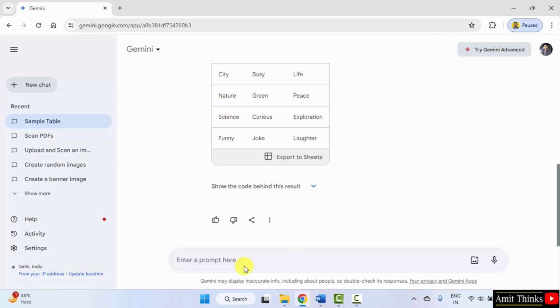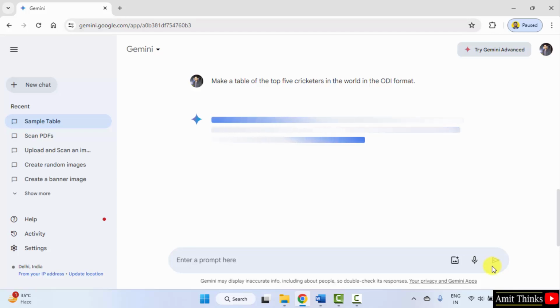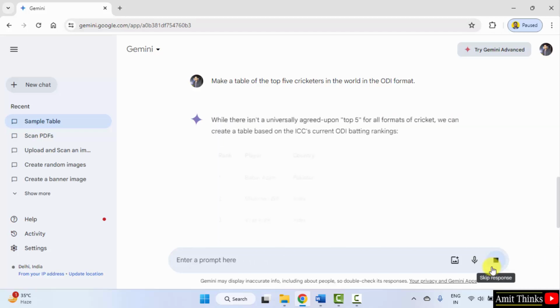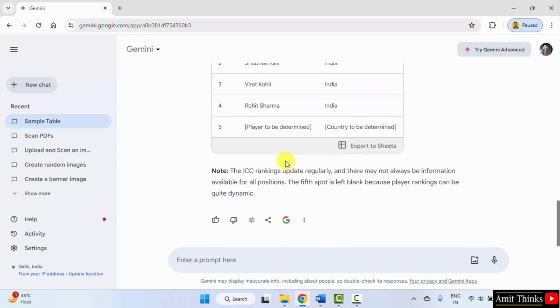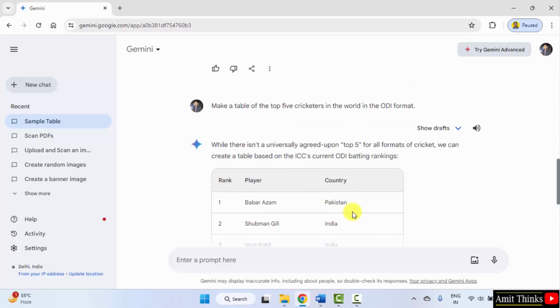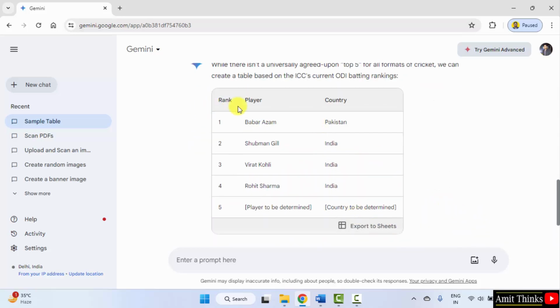Now let me connect it to the internet. Make a table of the top 5 cricketers in the world in the ODI format. So it will take the data from the internet. Let's see. Submit. So here it is showing the current data. You can also read this and also export it to sheets. Now it is showing rank, player and country.